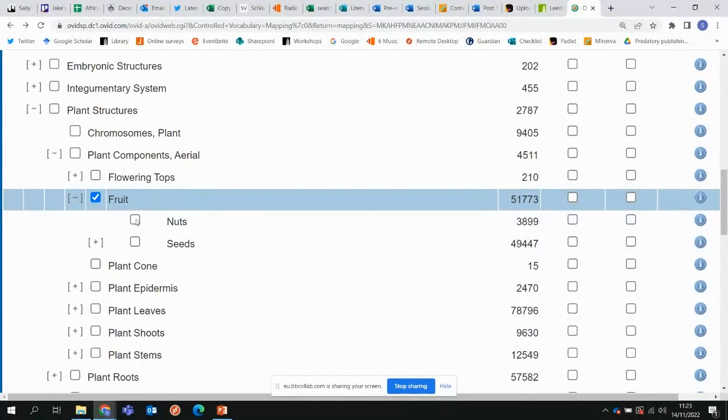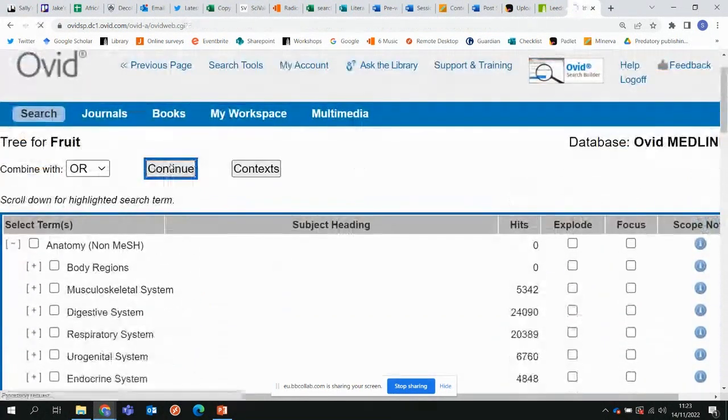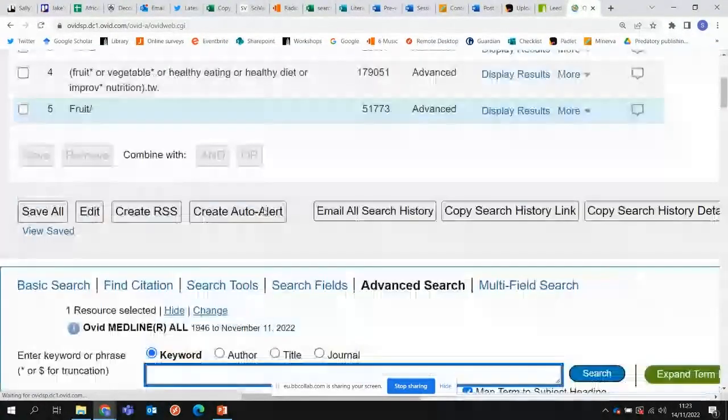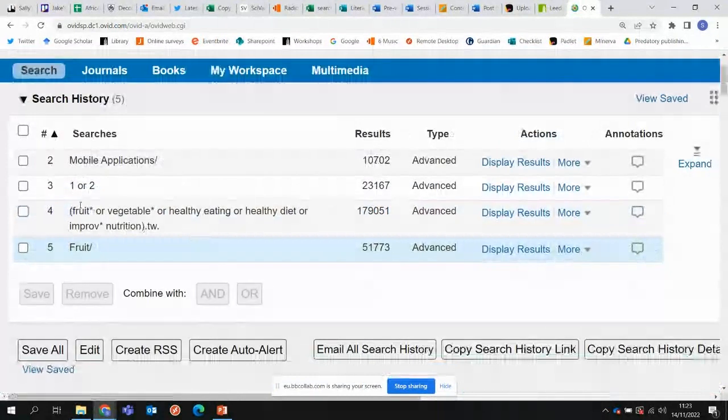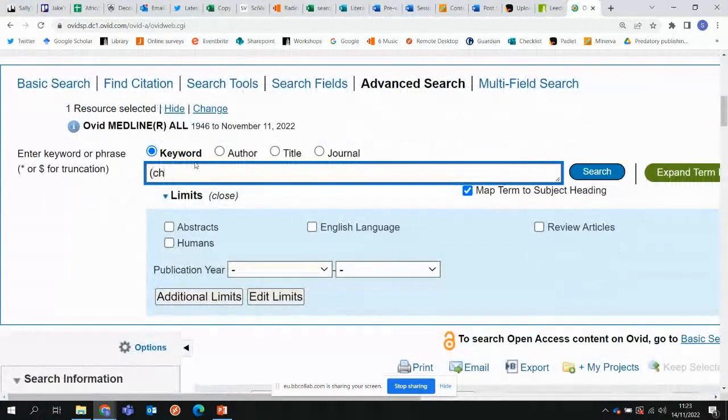You may want to include nuts and seeds, or you may just want to include the fruit. So I'm just going to include fruit. I'm going to scroll to the top and click continue. Ignoring the subheadings page, click continue. And now I am going to combine my keywords for fruit and veg with my subject heading for fruit and veg. And what am I going to combine it with? Yeah, or. So I'm going to click or because they're both within the same concept. And finally, I'm just going to do my child keyword search.